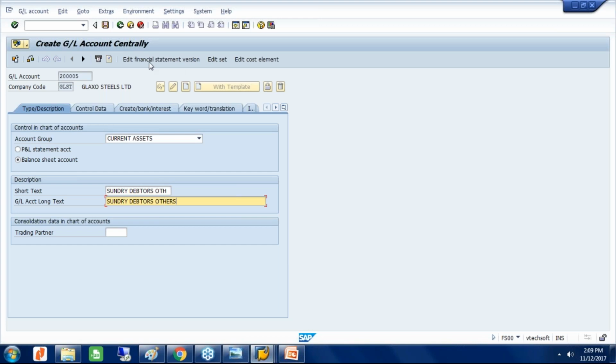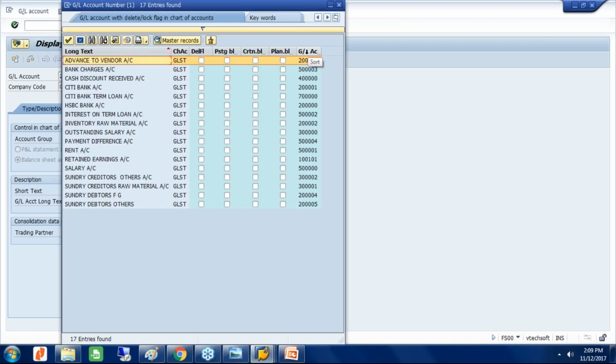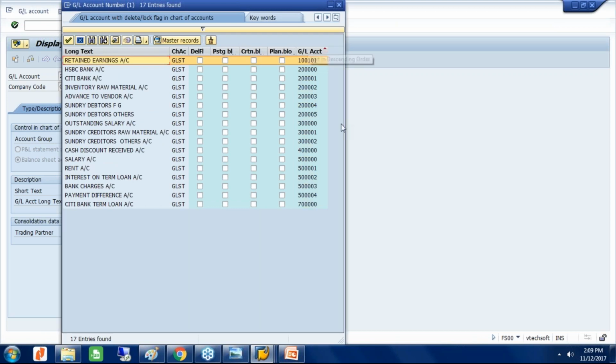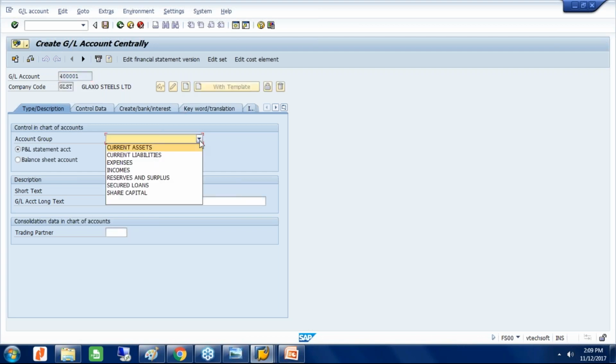Rest all things are the same. I'll just save it. The third account which I am supposed to create is my sales account. Sales is something which comes under incomes. So incomes, we have already used one number, that was 4 lakhs. We'll go with 4 lakh 1. So give the GL account number as 4 lakh 1. I go to create.